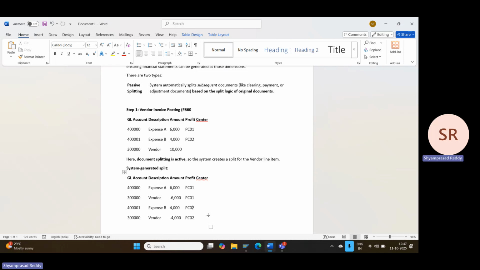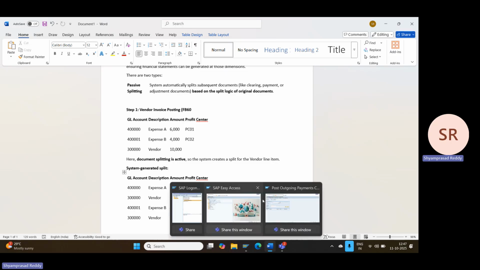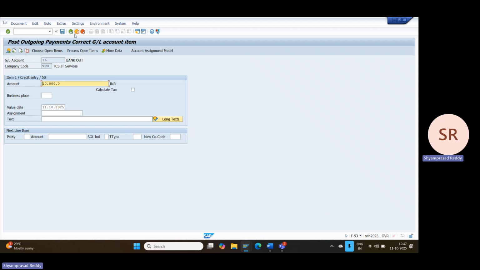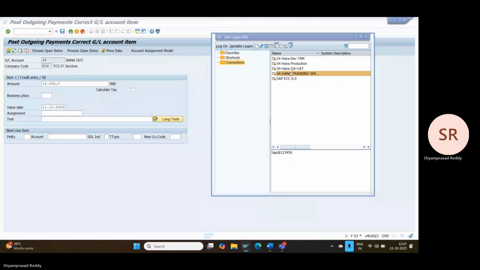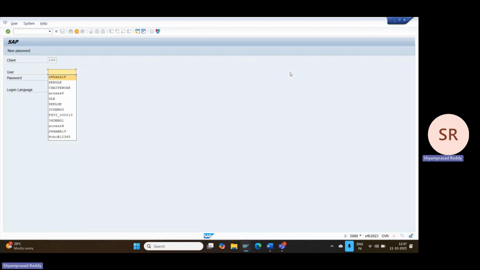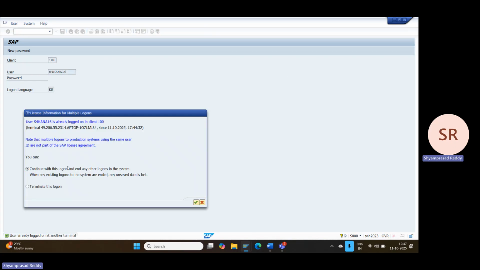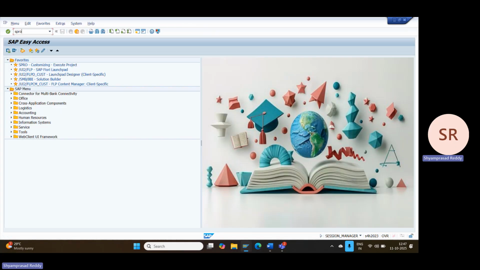So now we can implement it in the system, and I will show the steps for how to do passive, active and zero balance splitting. I will share the screen. Now you can see, I will show the backend configurations. You can go here.